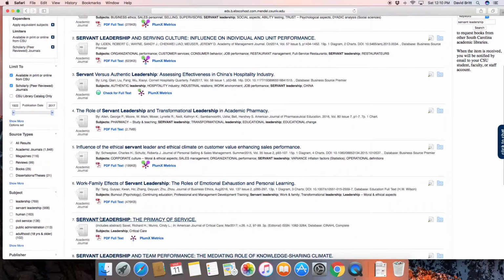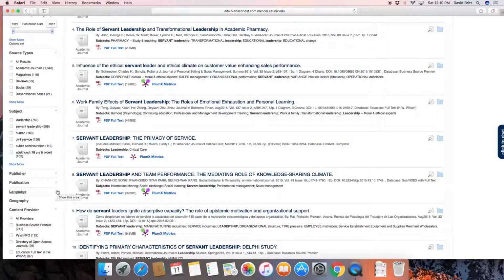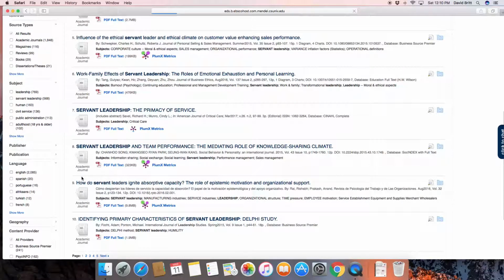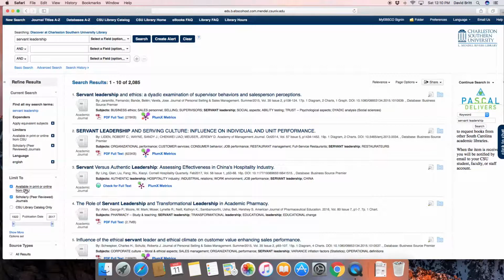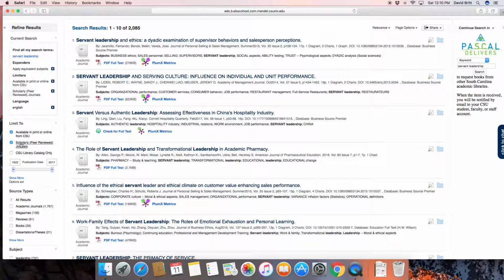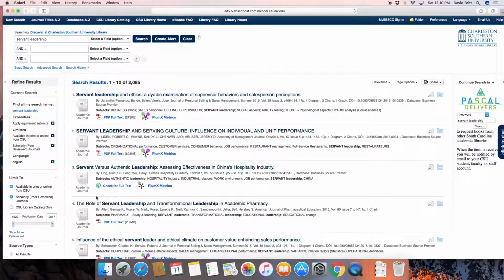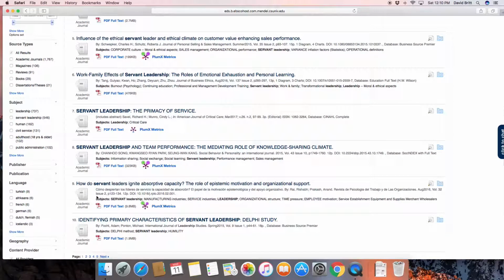Okay? The next type of narrowing that you may want to use on this, let's say that you have a pretty broad topic. Sometimes you'll have different articles that are in different languages. Now, if you look down here, you'll be able to sort those by different language. You can click English, and it will only give you the articles that are peer-reviewed, that are available in print or online from Charleston Southern, and that are written in English, okay? And so, again, that gives you some opportunities to continue to narrow that down.